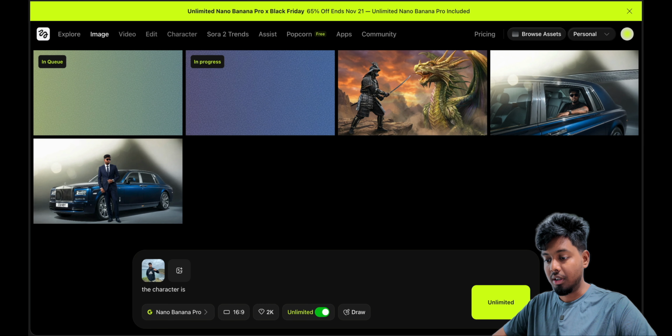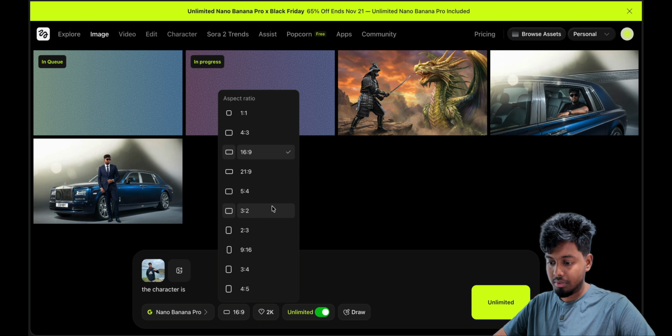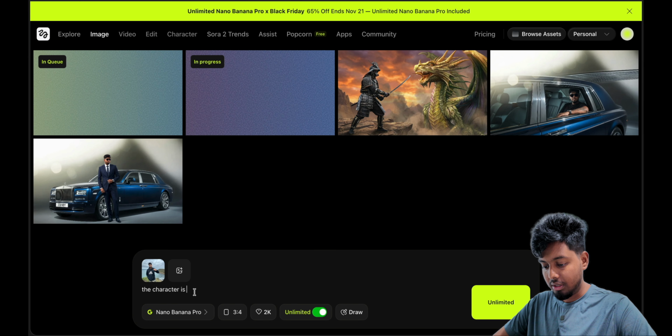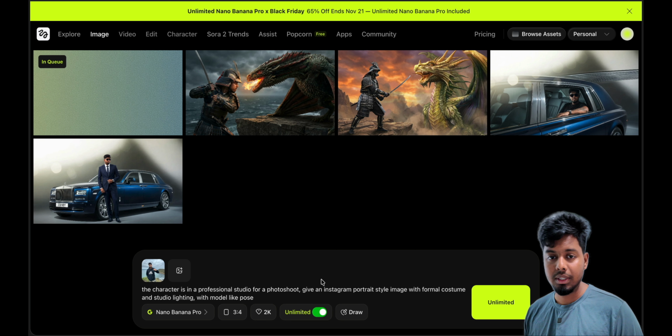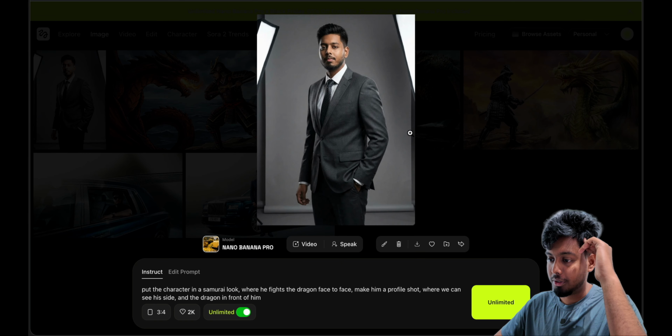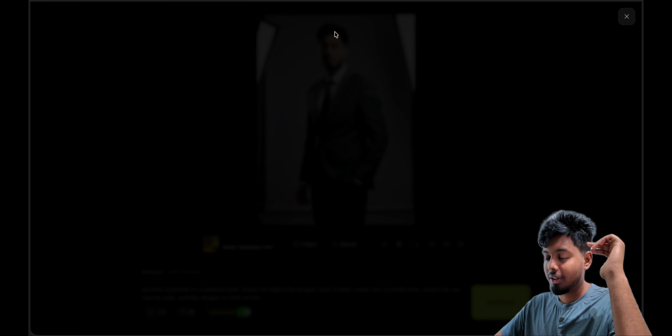Let's generate an image for Instagram. Let's do a 3x4. It's in a professional studio for a photo shoot. So give an Instagram portrait style image with formal costume and studio lighting. I'm going to do that too. Let's see if it can do that too. Oh, this one is so good. It also makes sure I have the same hairstyle and same kind of stuff. So impressed.